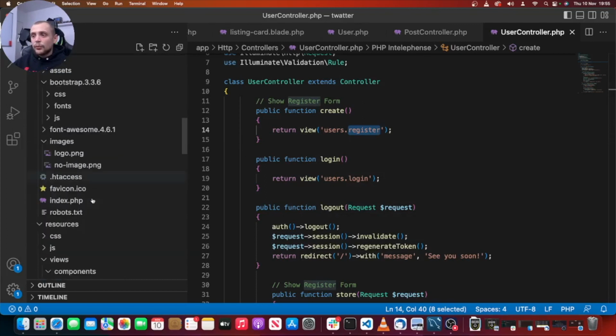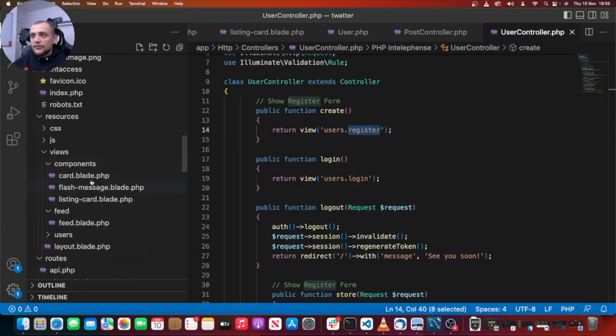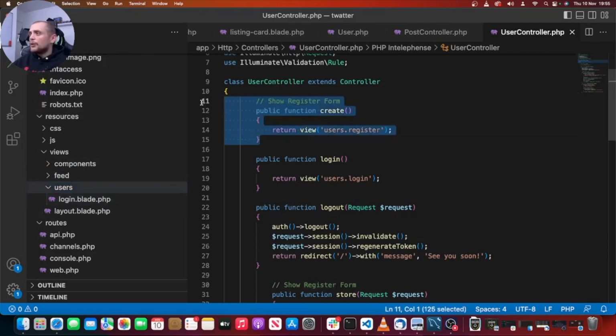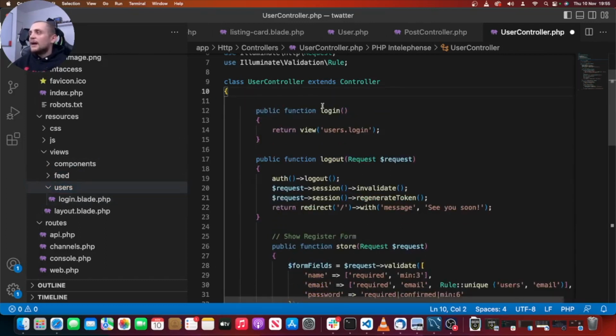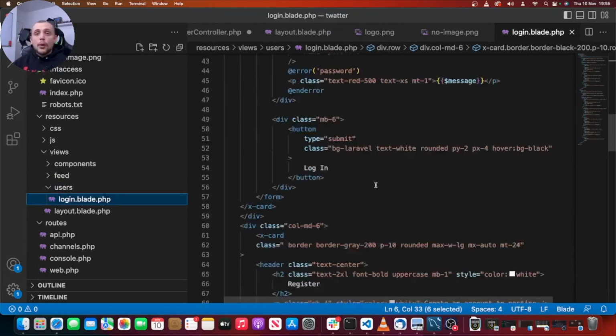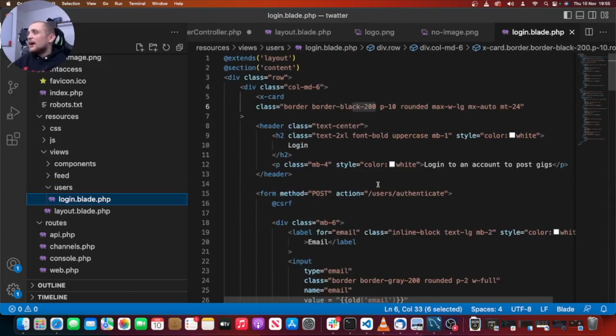So if I scroll all the way down, we can see views. I have a few different folders, so components, feed, users. This is our users one. We have login. We actually don't have a register anymore, so I can remove the register one and just keep the login page. This is just normal HTML code with a couple of forms in.